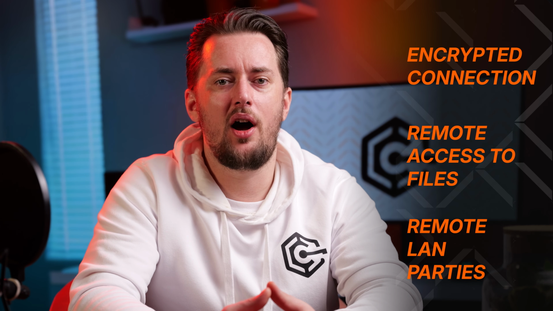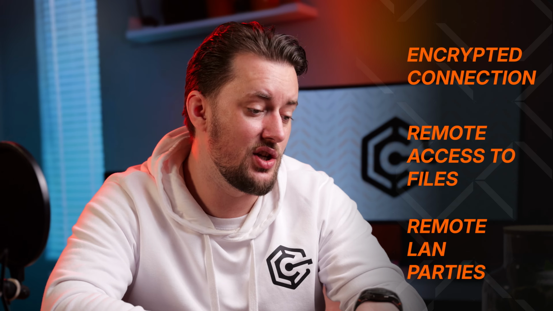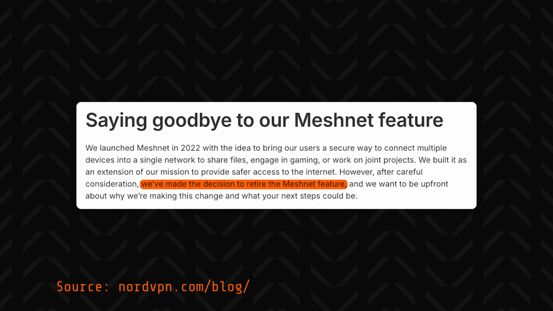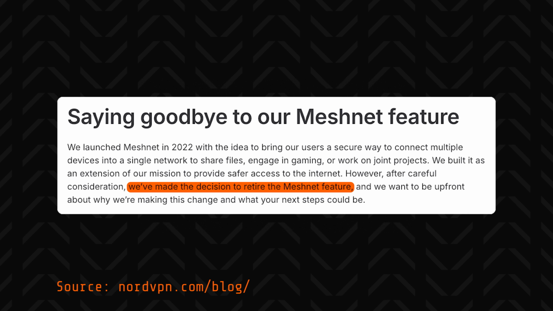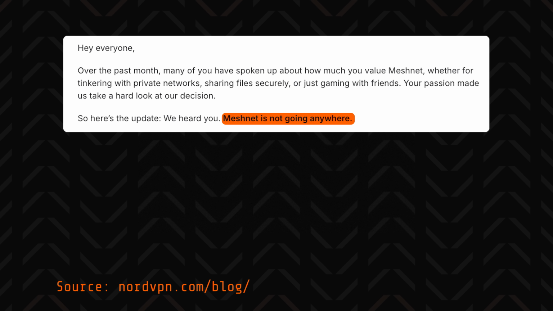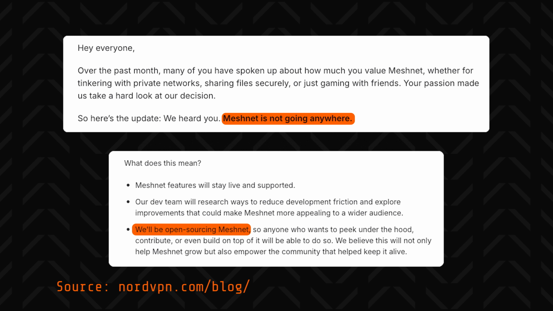So you can grab a file from your home PC while you're away, or set up a remote LAN session with friends. NordVPN was actually going to get rid of this feature, but the community pushed back so hard, well, they've kept it. And they're also planning to open source it, which is a really nice touch.